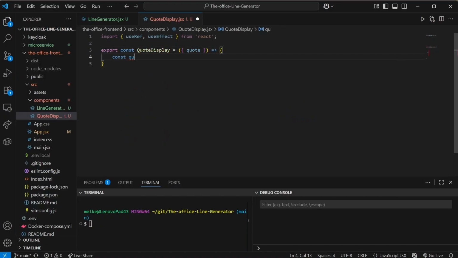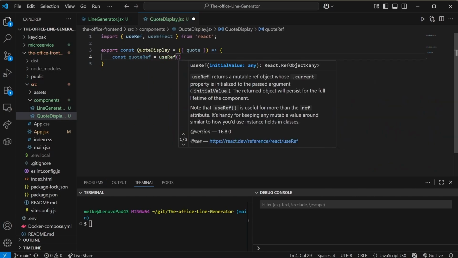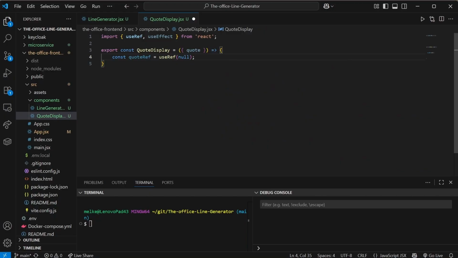And then we're going to do a quoteRef here, which is going to be a useRef with value of null. And this is going to be a reference that will be attached to the blockquote element that we're later going to create here. When we later call quoteRef.current.focus, we will programmatically move focus to that element. This is important for accessibility because screen reader users will then know that a new quote has appeared, because focus will shift to it.